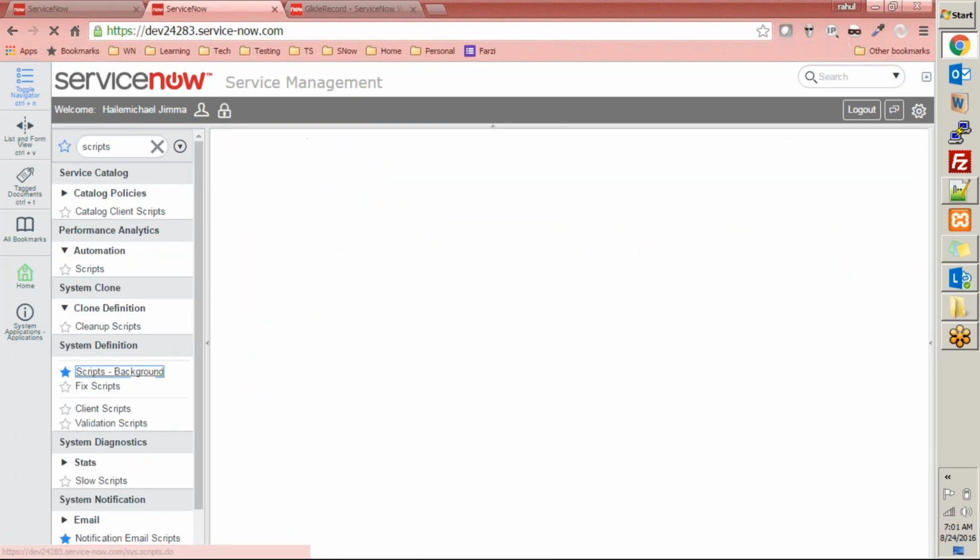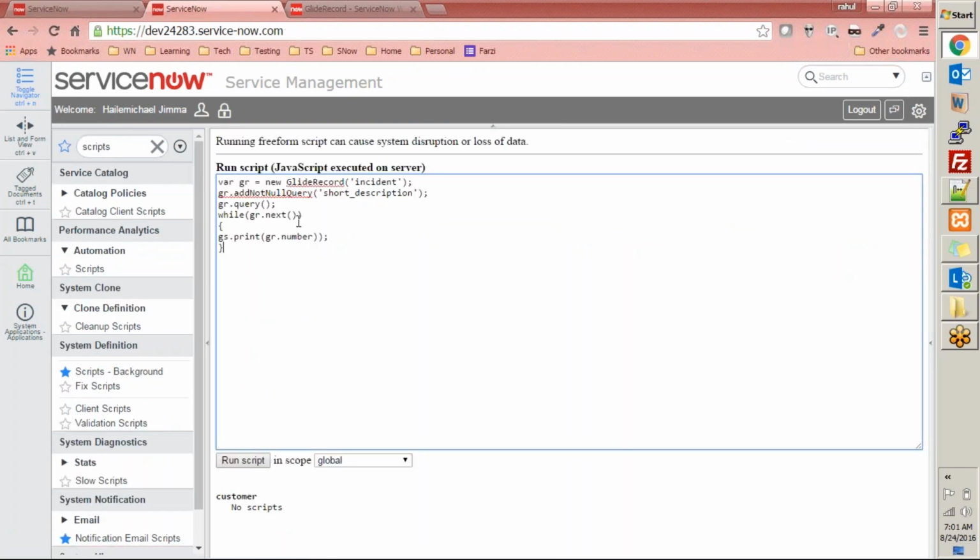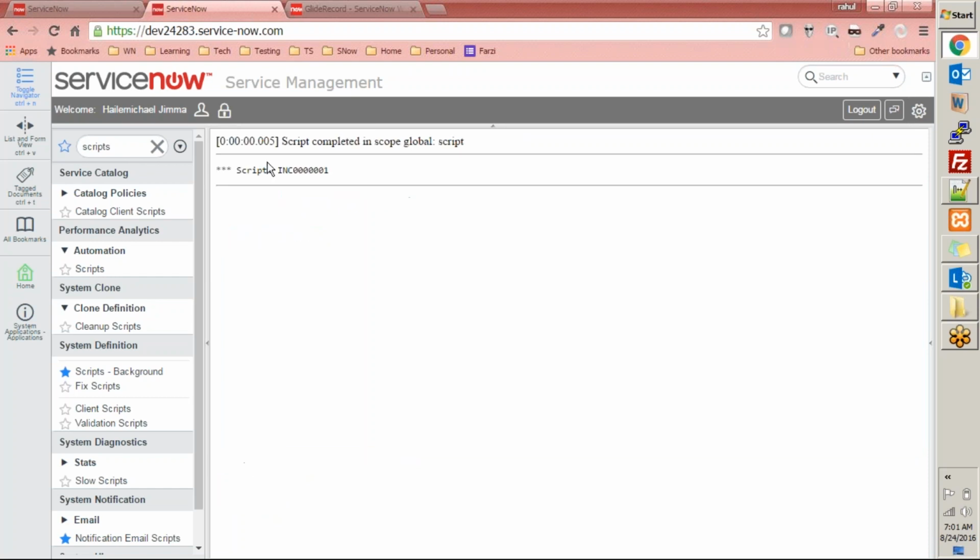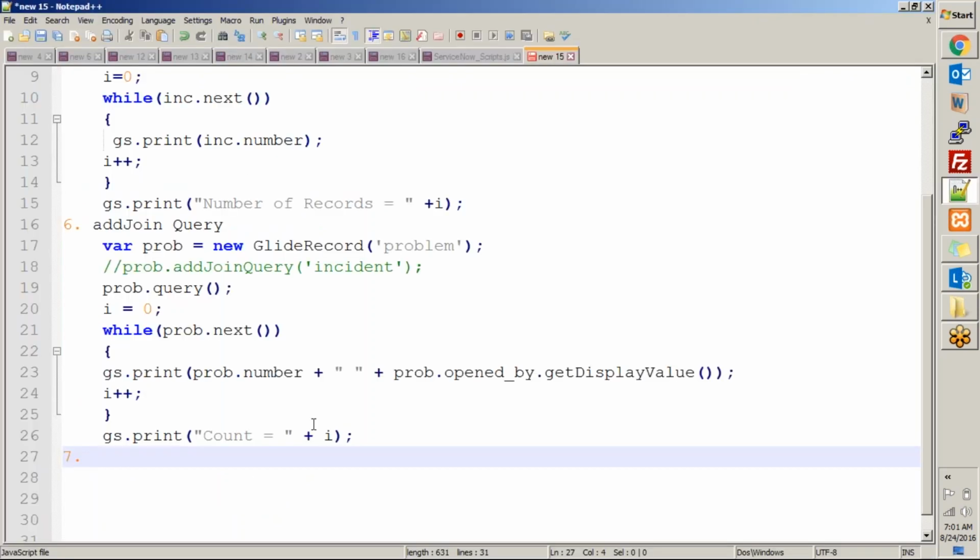So this is what the add not null query does for you. It gives you all the not null values. If I remove this not from here and try to see, it will show you just one record. Yes, one record. Right? So, not null query.